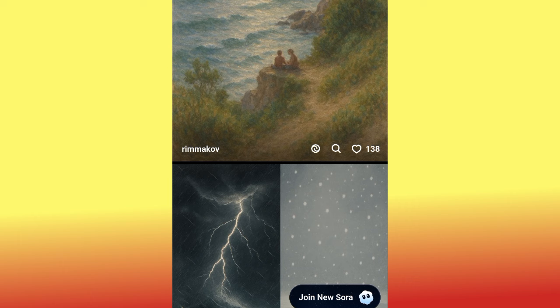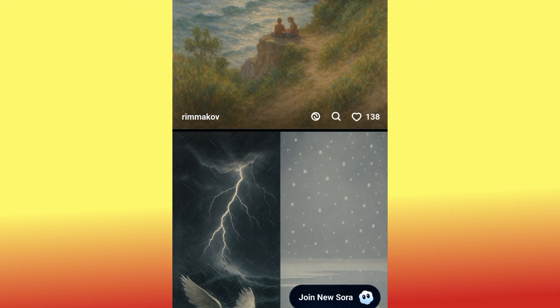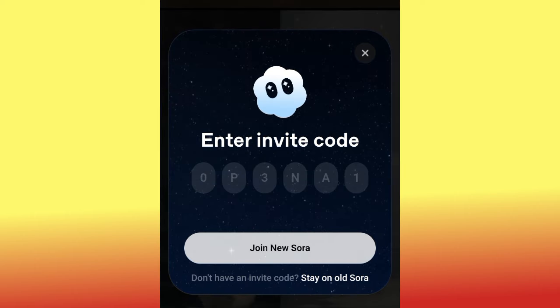You don't need to panic. For you to do that, you just have to go ahead and click this new Sora. Go ahead and click new Sora. If you click the join new Sora, it's going to take you here, and as you can see, it says enter invite code. This is the downside. Before you can access Sora 2, you need to have an invite code. So how do we get this invite code? Where can we get it from?